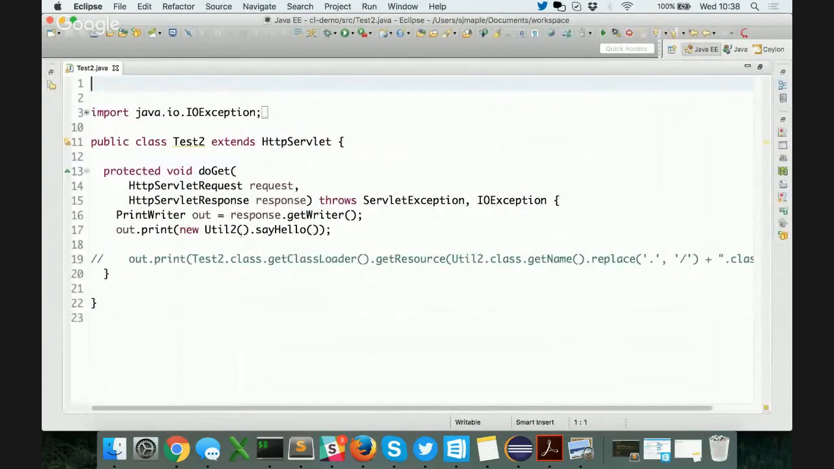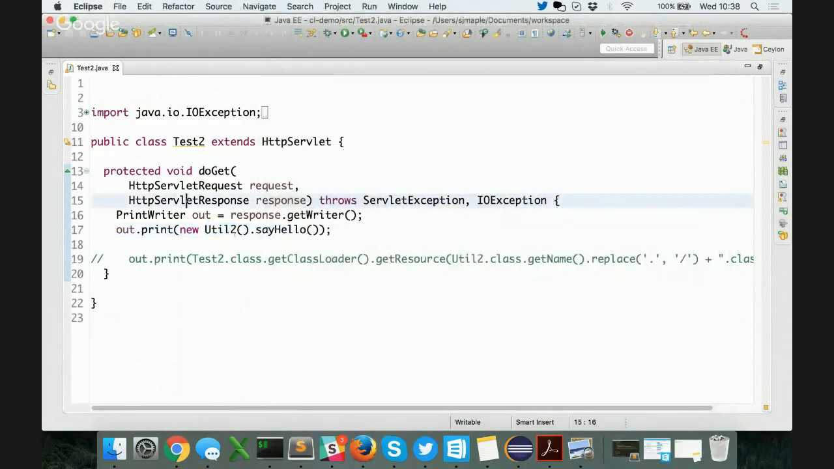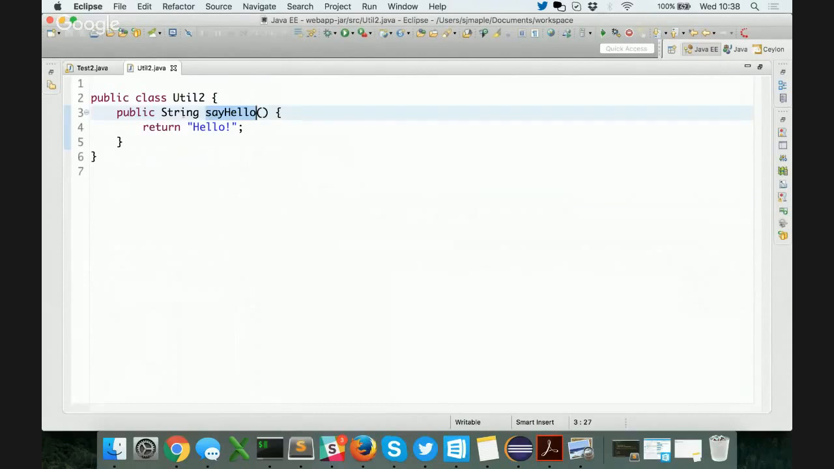Okay, so test two, we're using util2, and I did notice that util2.class does exist in my runtime. So util2 will exist, and we have sayHello, which is written there. sayHello returns a string. So this one's obviously going to work because it exists.